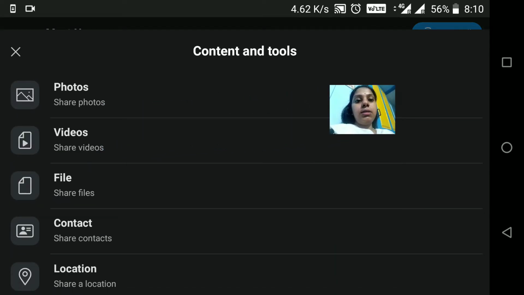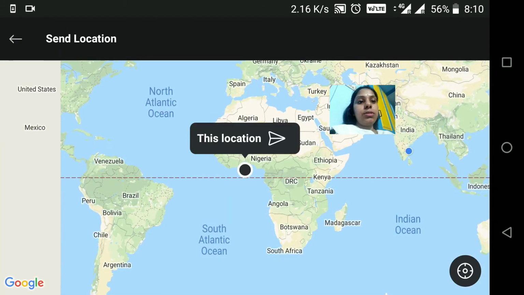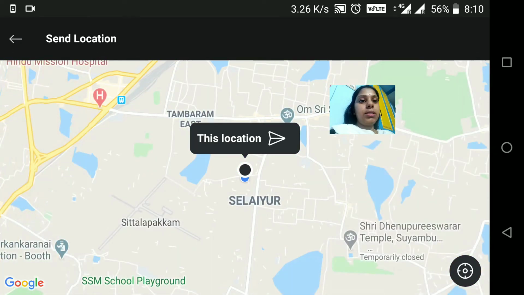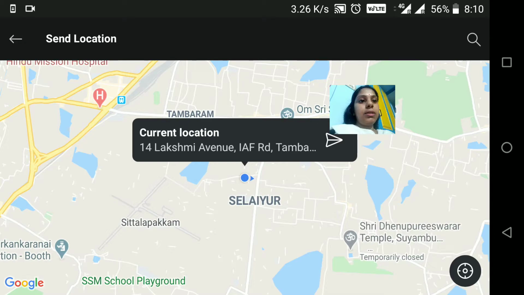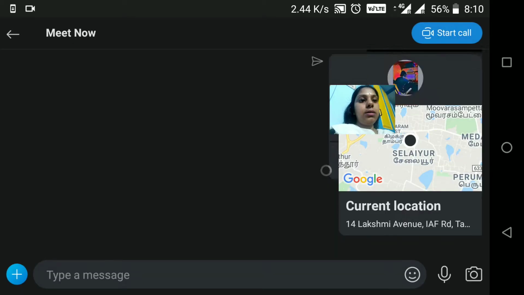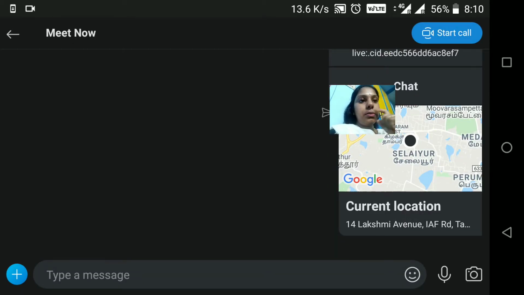Now again I can share my location to the children. It will show like this. If I click on this send, it will be shown to the children. So location sharing is also possible here.